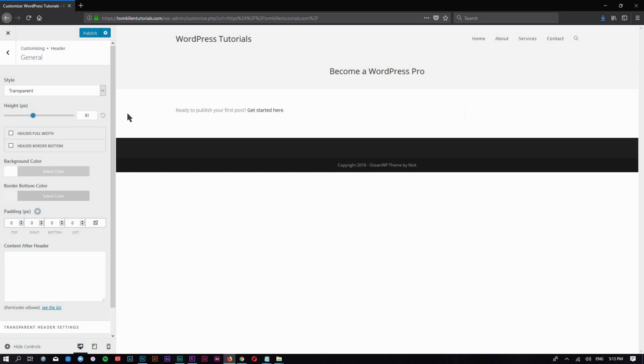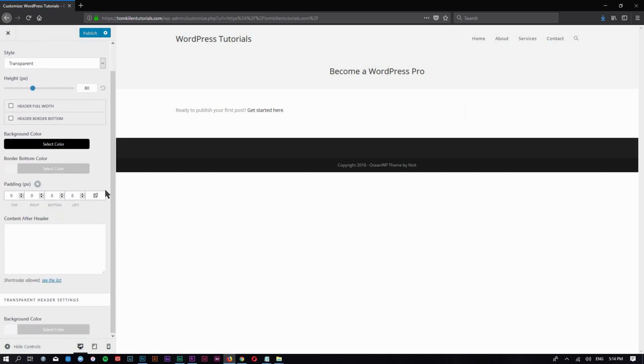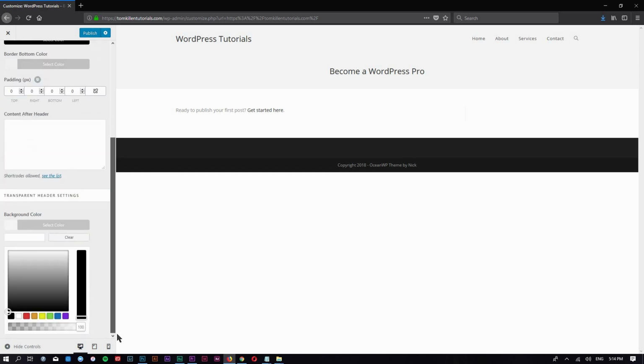Now, starting out, I'm going to make the background color black. And normally, if you don't use a transparent menu, this would normally be the background color. So if you want a white menu, black menu, blue menu, green menu, this is the place to do it. And I'm just going to make this black a little bit lighter because it's a bit more modern. Now, if we move down to transparent and header settings, again, click on it. I'm going to make this all black. So just click and drag down to the bottom and it's black.